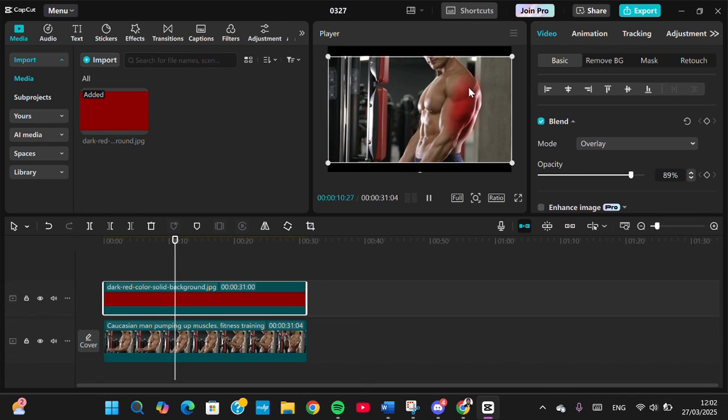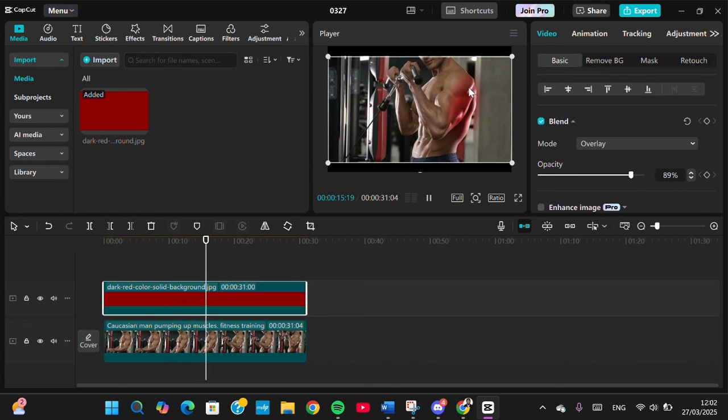Okay guys, and that's all the way to highlight body part or muscle in CapCut PC. I hope this tutorial will be useful for you.